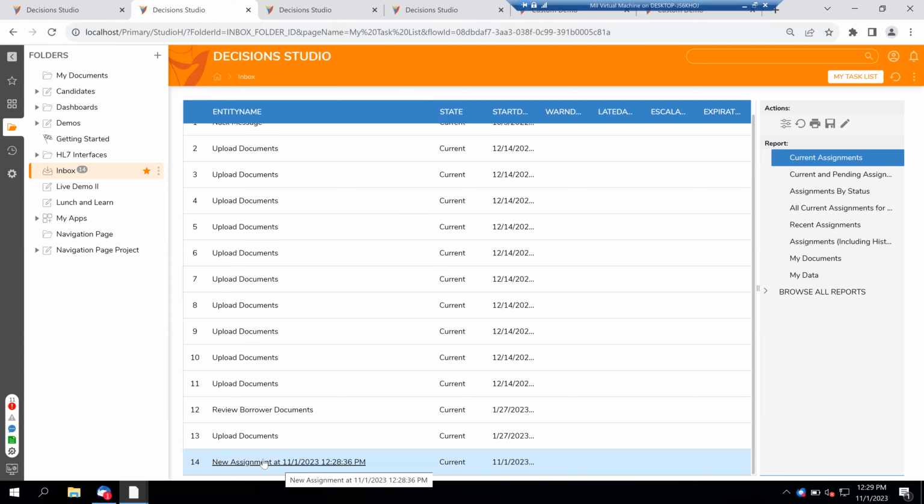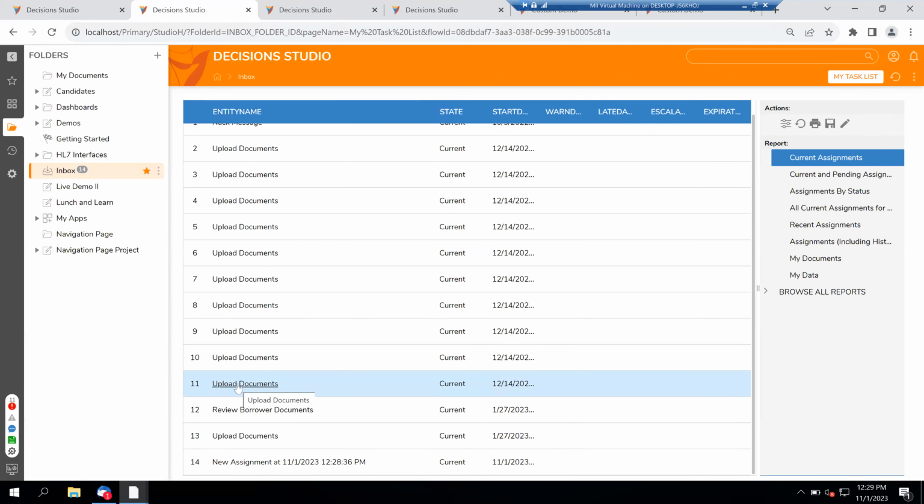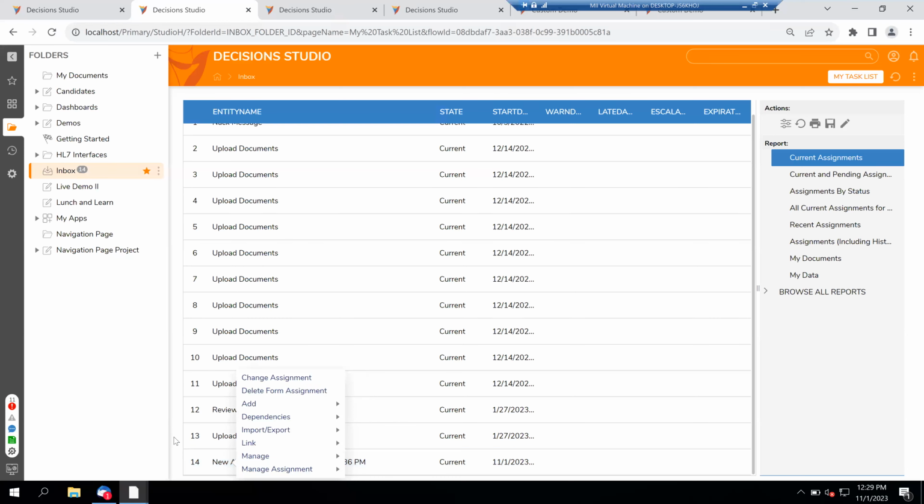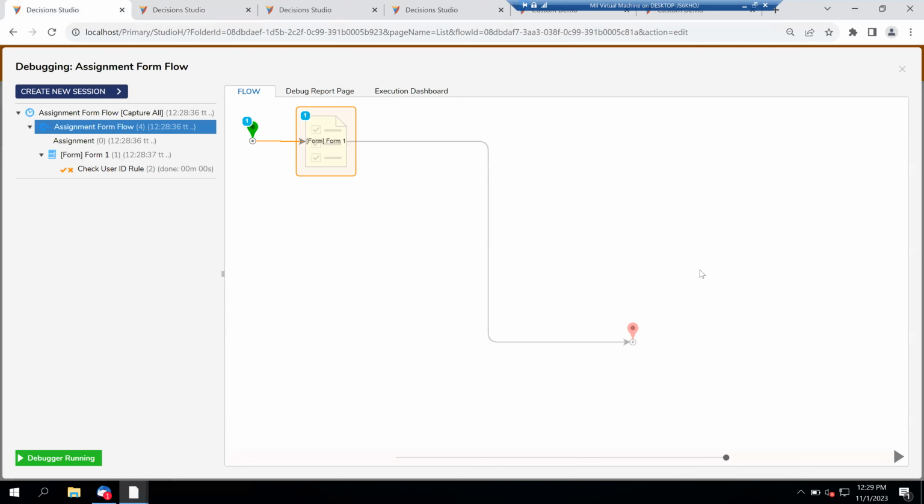So this is the assignment name, so that I know what this is. Like this is for uploading documents, this is review, and this is the name of the assignment which I just created. Now, when I right click on that, I should be able to see that action, which I'm not sure why I'm not seeing here. Let me run that one more time.